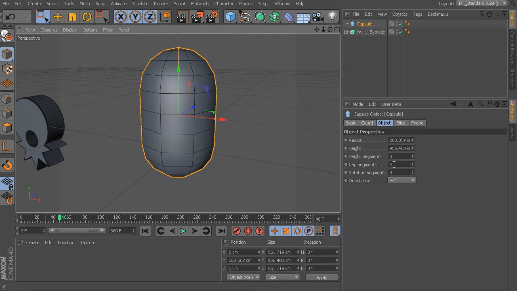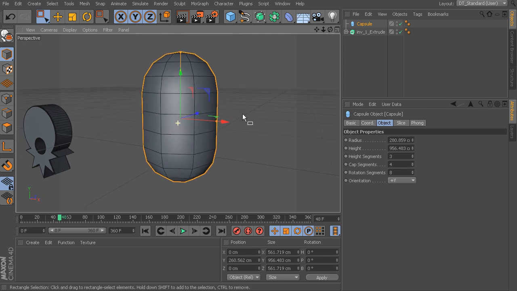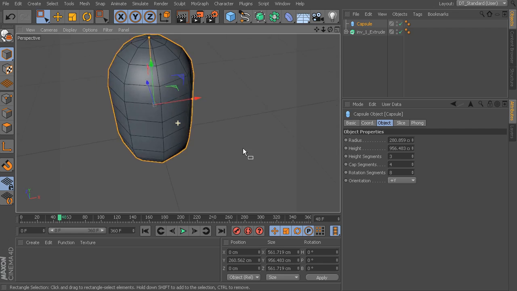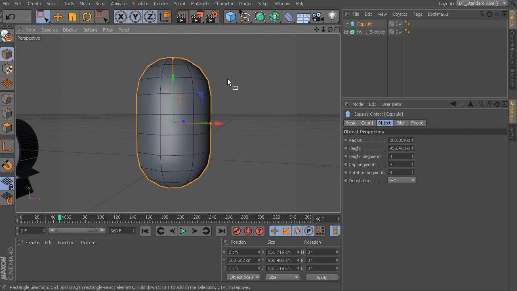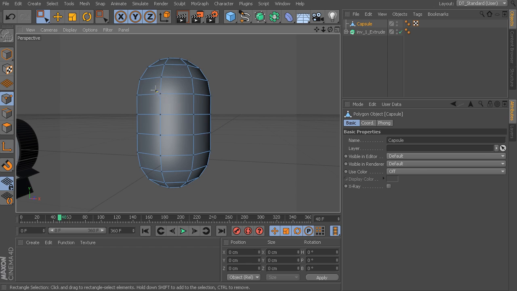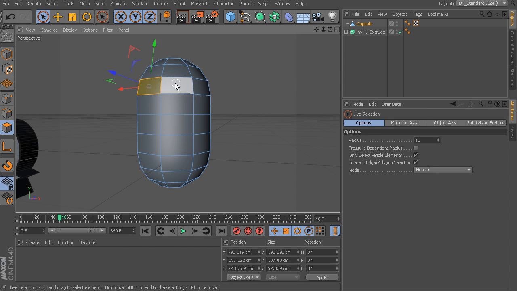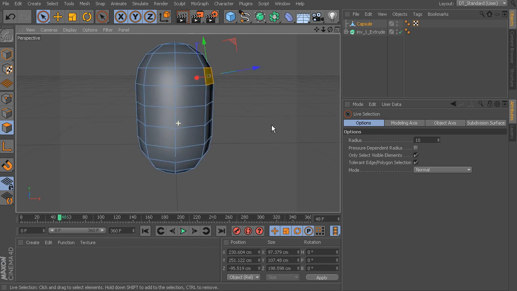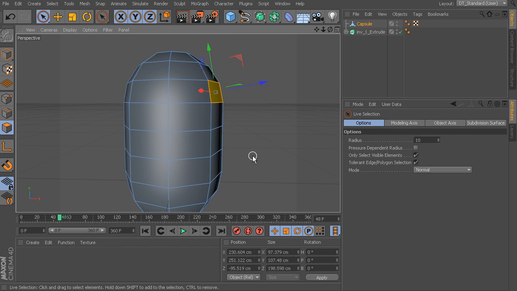Okay, so these are my attributes, 3, 4, and 8, and a rough measurement of the size there. So get it close to something like that, and then what we want to do is make that editable. So now that we've made it editable, we can access the points. We can move those around. We can access the edges, or we can access the polygons or the faces. When we go to live selection, we can get a preview of what we're clicking, and we can click on that.